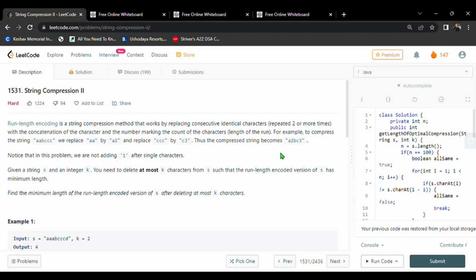Today's daily LeetCode challenge question is String Compression II. Today's question is a hard level question. Okay, let's discuss the question briefly.